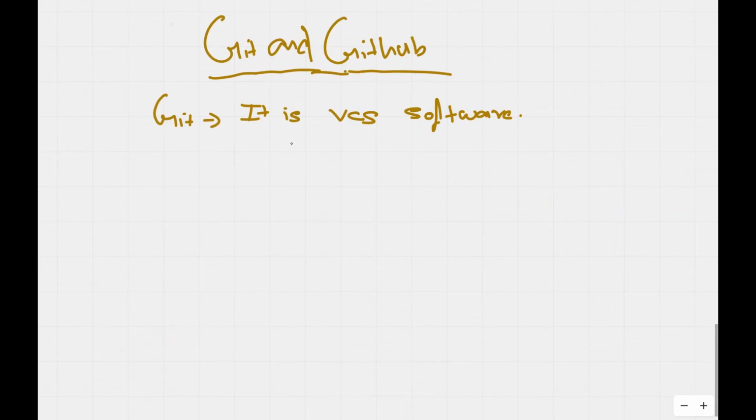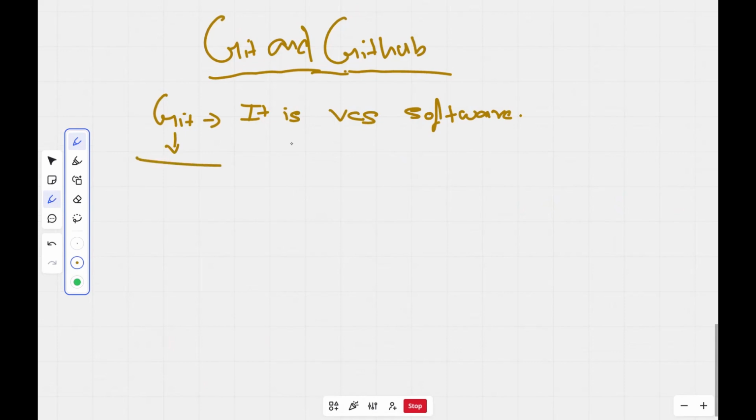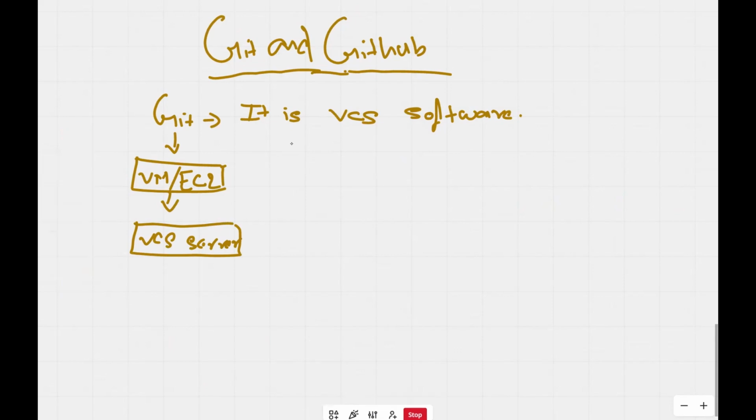Now, initially, what we used to do is that Git was installed in some virtual machine, or an EC2 instance. In case EC2 instance feels like a more technical term in terms of AWS, then let's put it as Git was installed in a VM or EC2. And with Git installed in a VM or EC2, we were able to create our own version controlling server, our own VCS central server. But there were certain drawbacks to it.